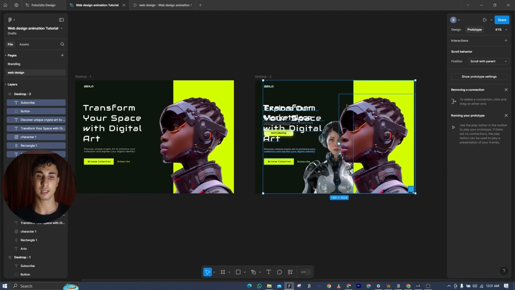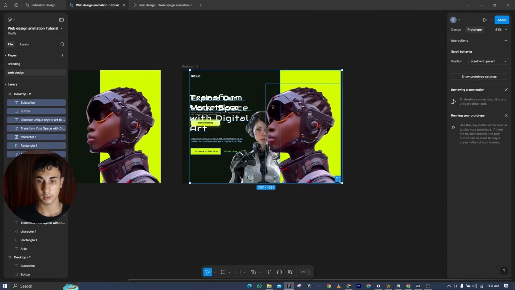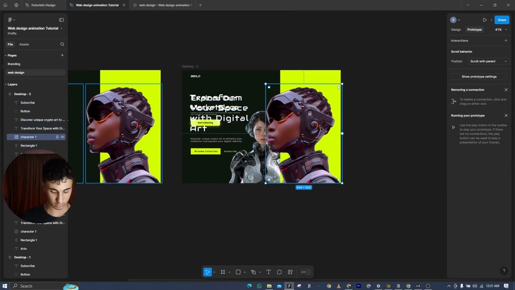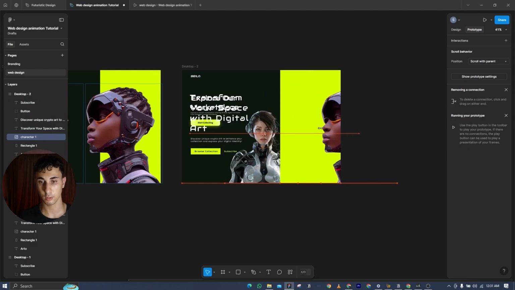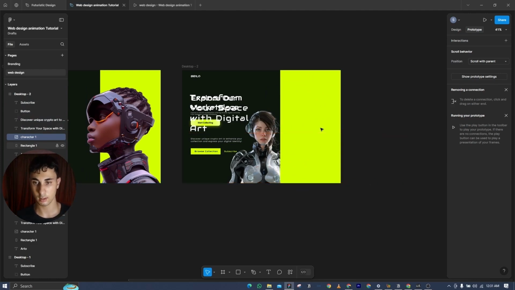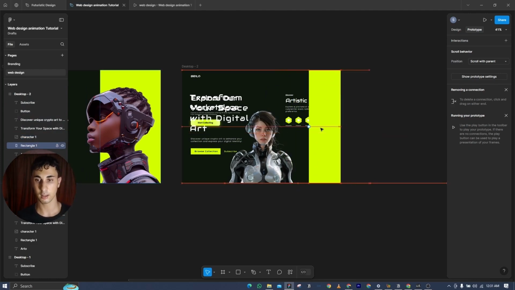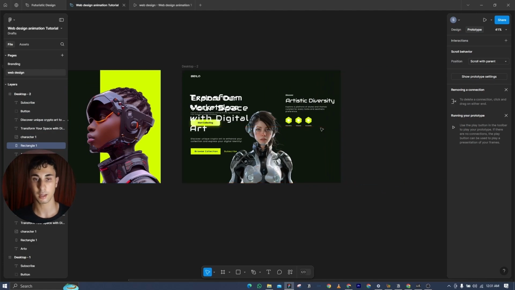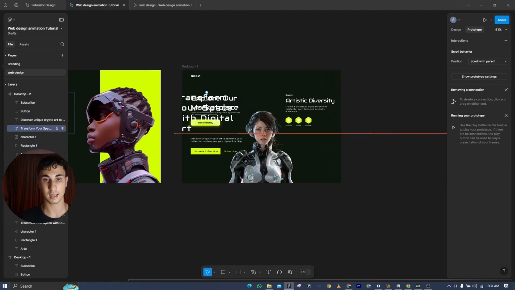And we're going to do the same thing as we did right here, but now we just want to make them slide out of view. So we're going to select the character in the beginning and move it to the right side. We're going to do the same thing for the rectangle, and we're also going to do the same thing for our logo and the CTAs and the text content.